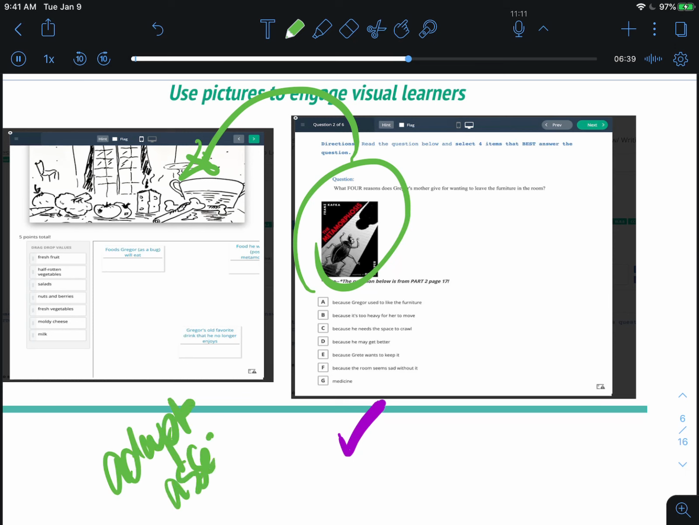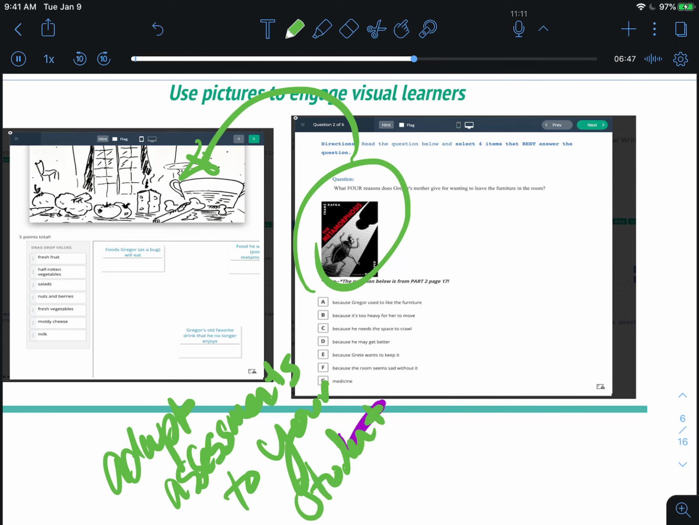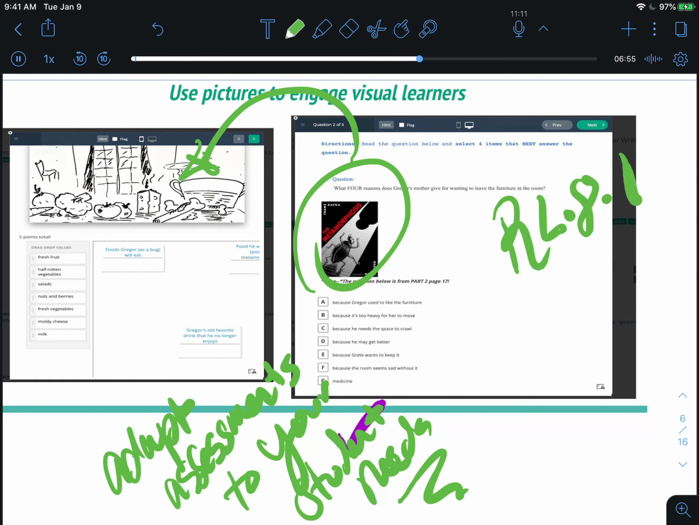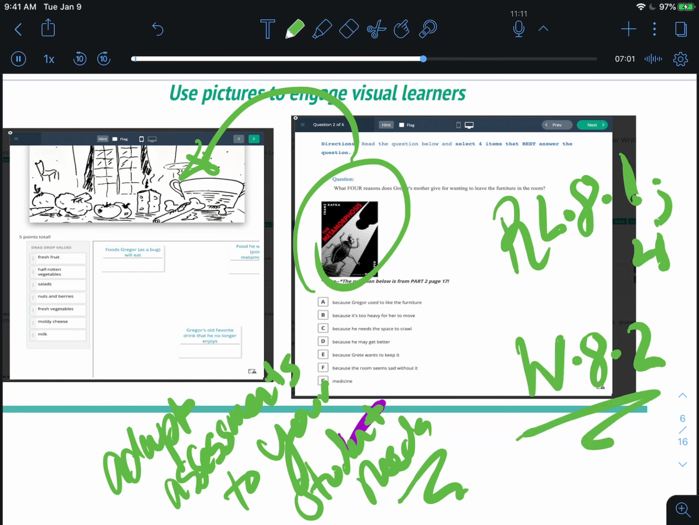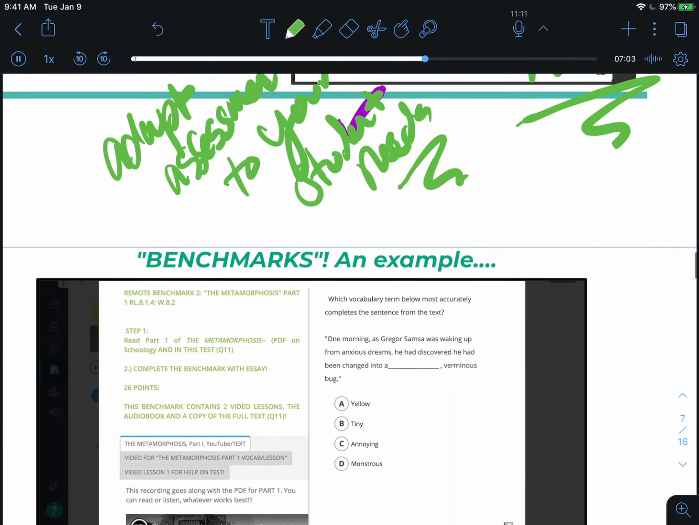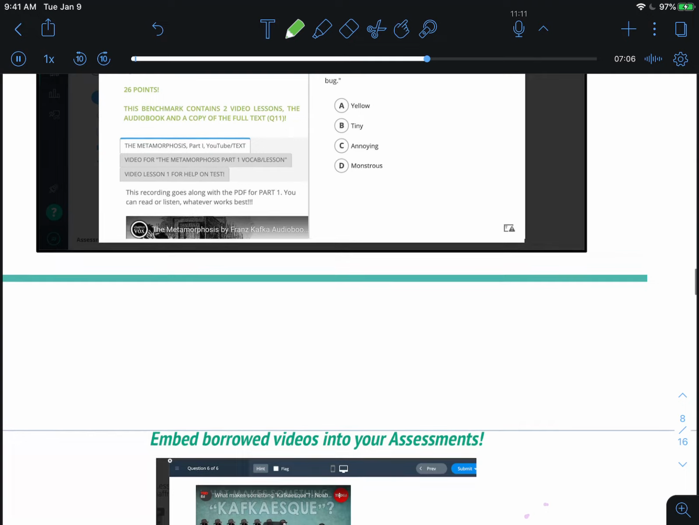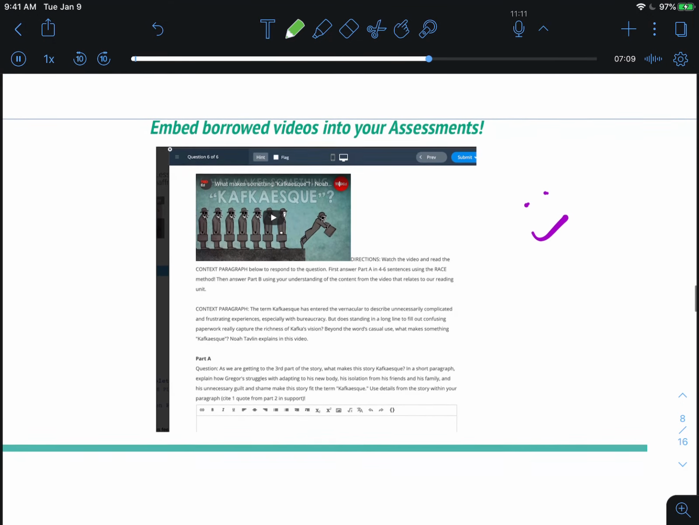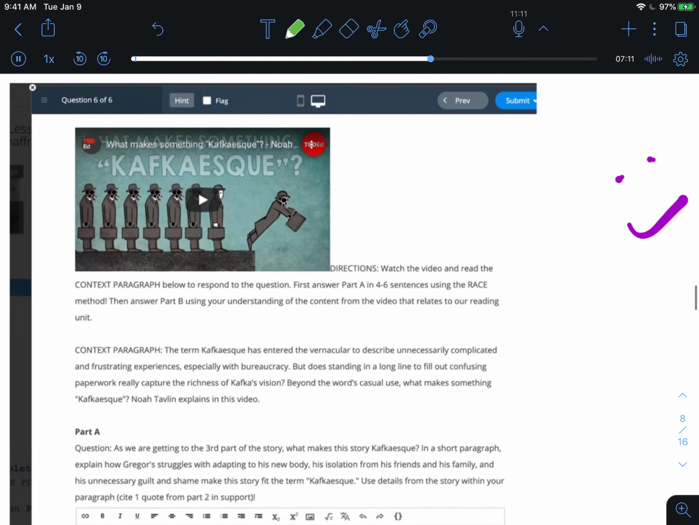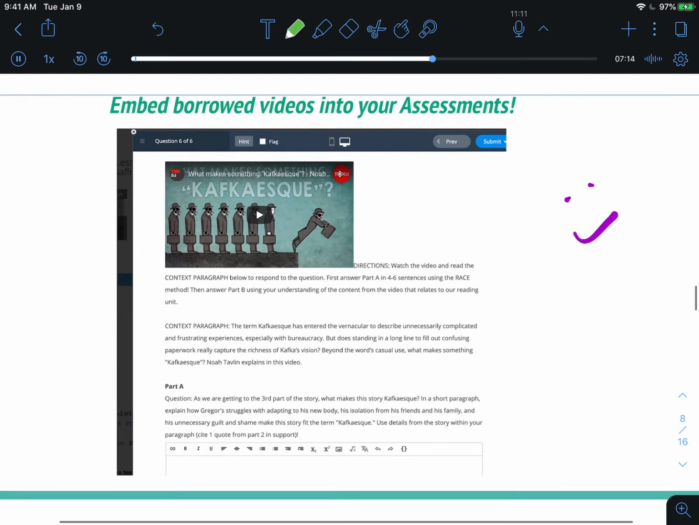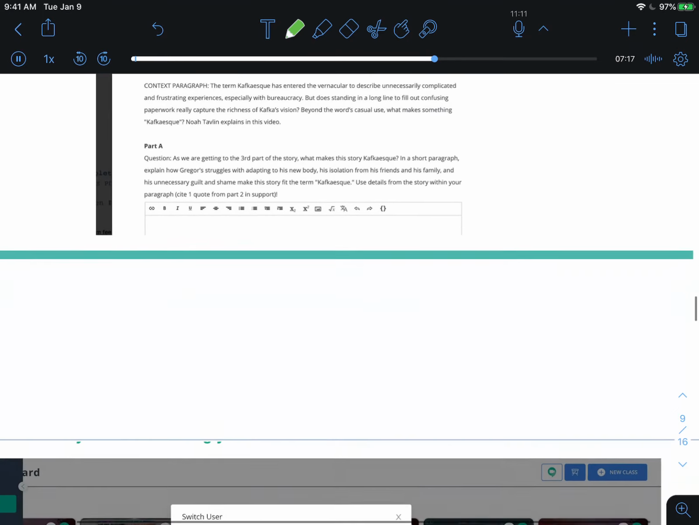As you can see, I have the audio, the vocab, and a video lesson, but I also have a benchmark test that's measuring certain standards. Right here we have RL 8, standard 1, and standard 4, and writing 8th grade standard 2. Okay, so writing informational text. You should embed videos into your assessments from things like TED Talks. You don't have to reinvent the wheel. This really engages learners.